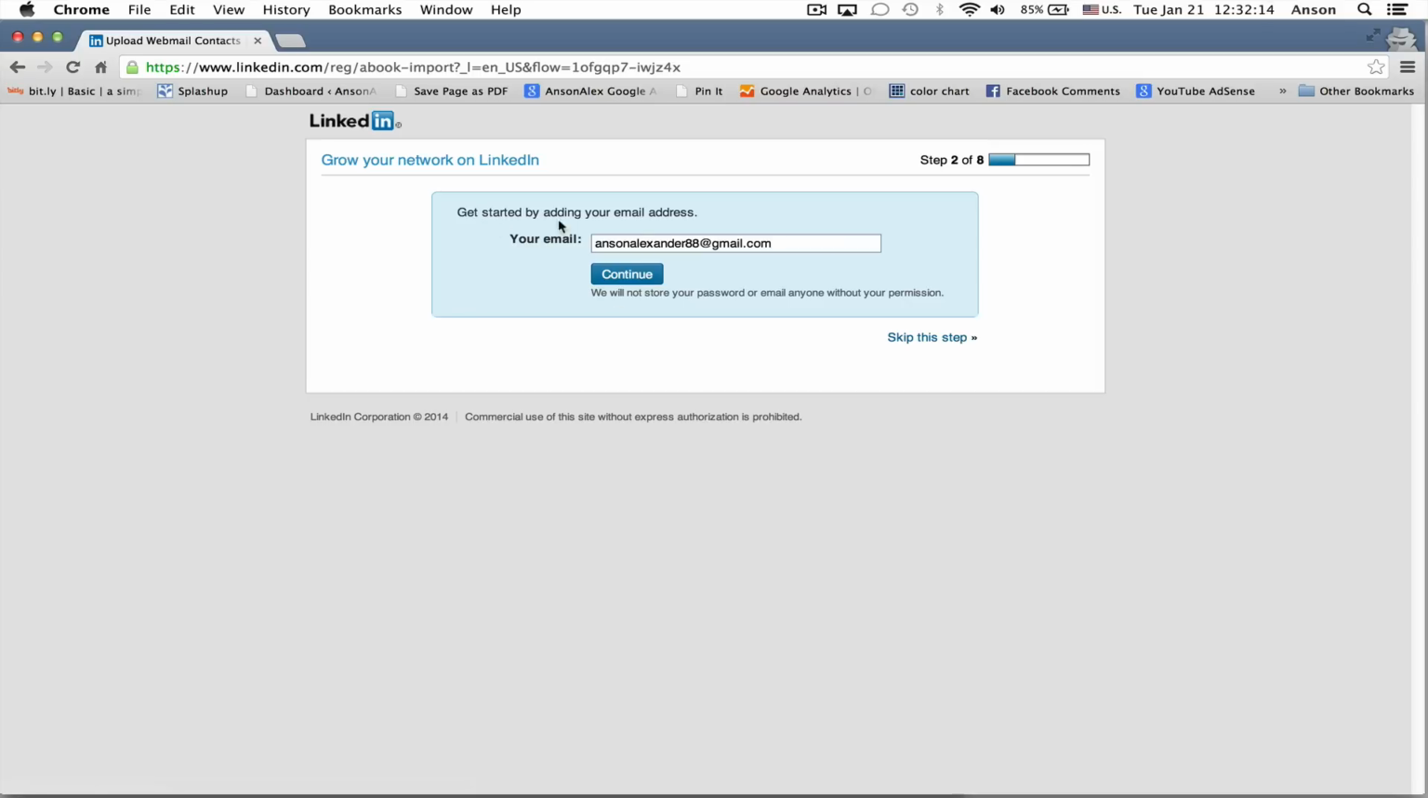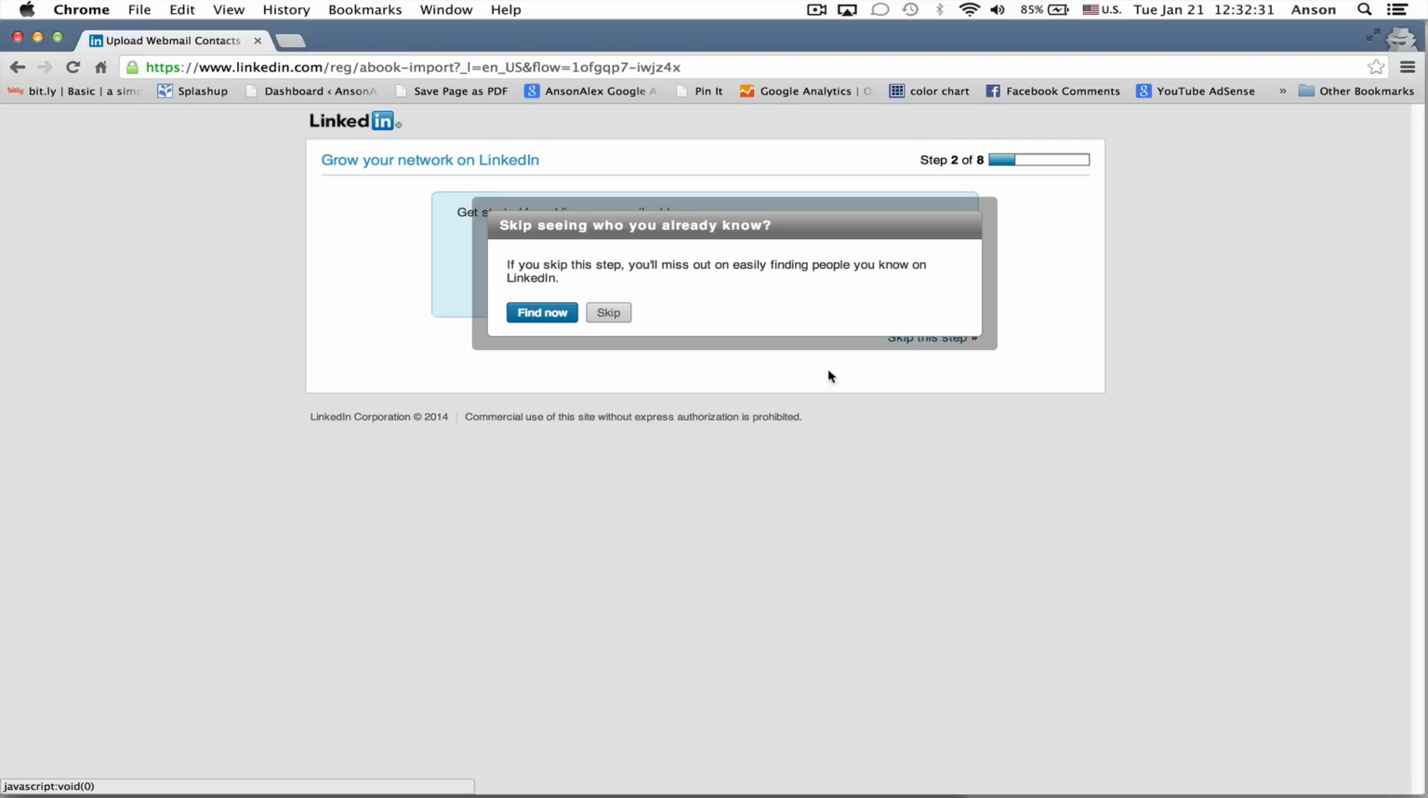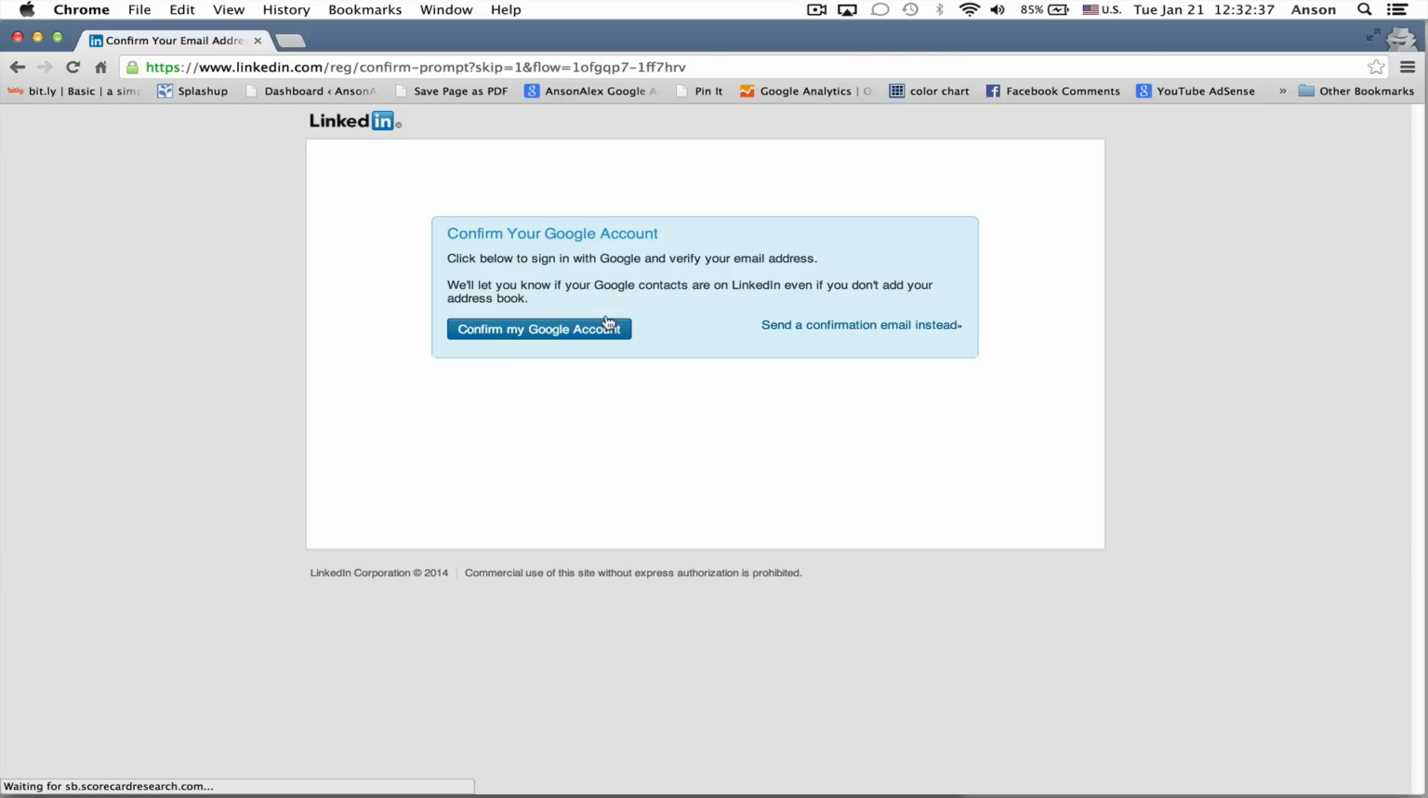LinkedIn wants to see if I will allow LinkedIn to look at my contacts in Gmail so that it can already add connections. It can already basically friend people here in LinkedIn. I'm not going to do that at this point. So if this screen pops up when you're setting up your LinkedIn account, go ahead and click Skip this step. And it says, if you skip this step, you will not be able to easily find people you know on LinkedIn. That's okay. We can skip that for now.